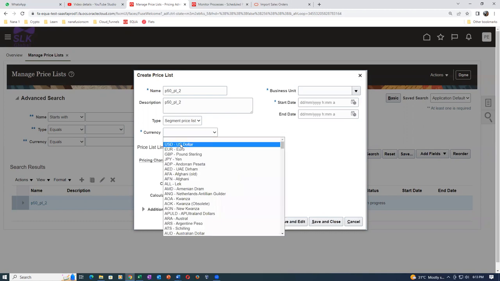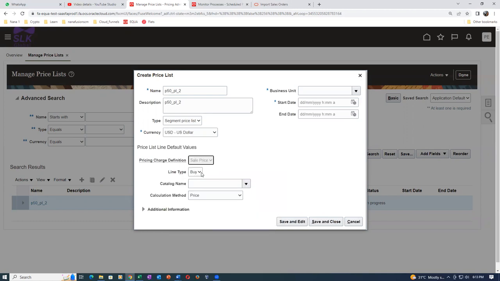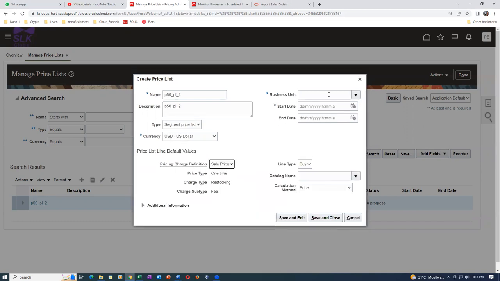The currency is US dollars. This is the sale price. Business unit is P50.